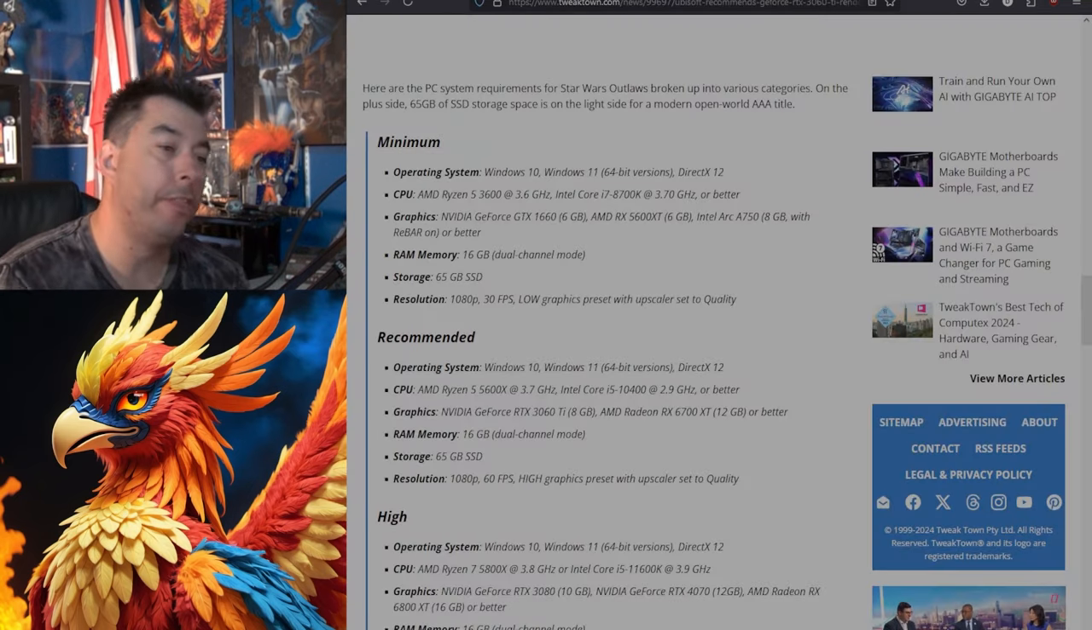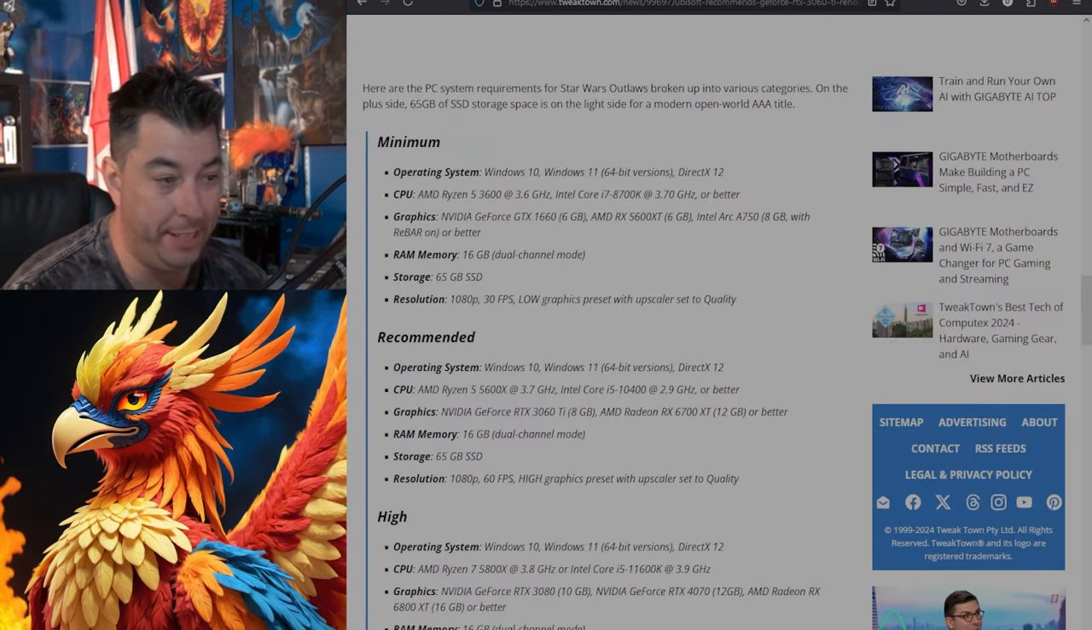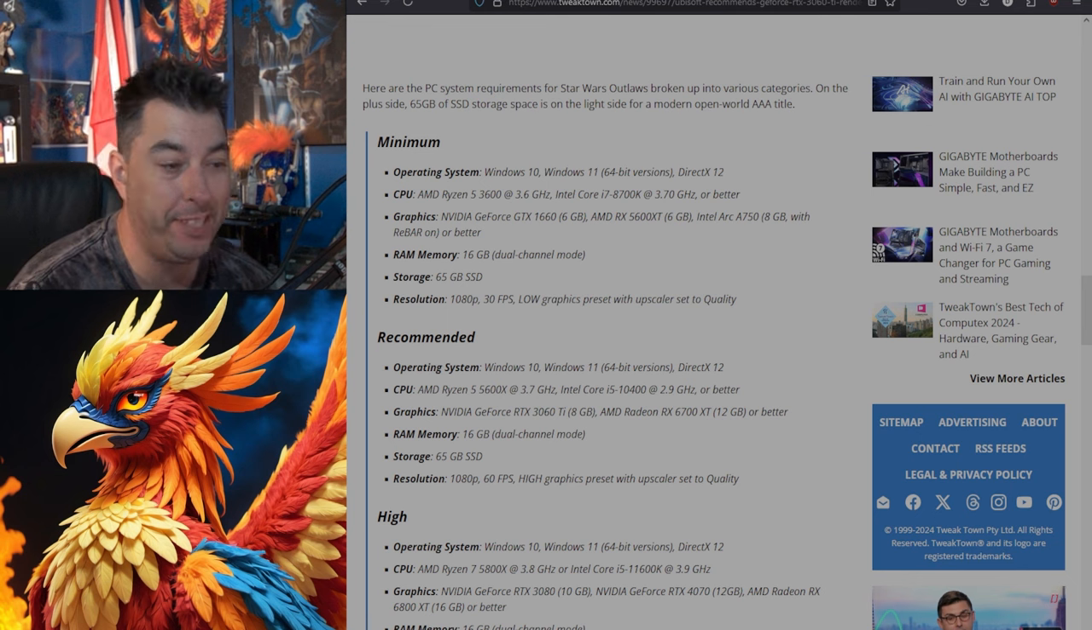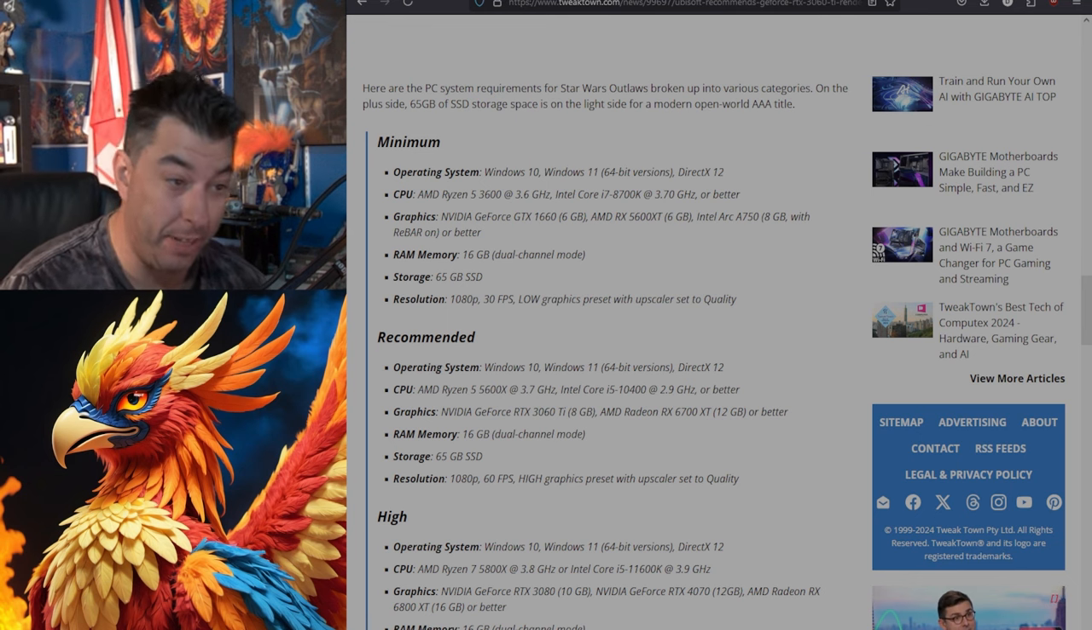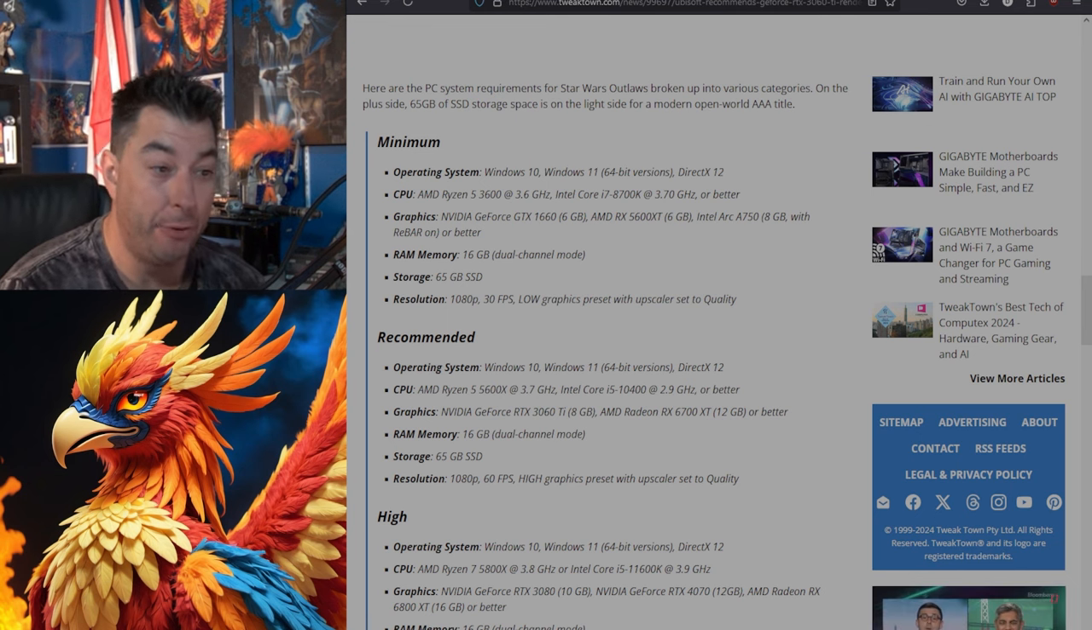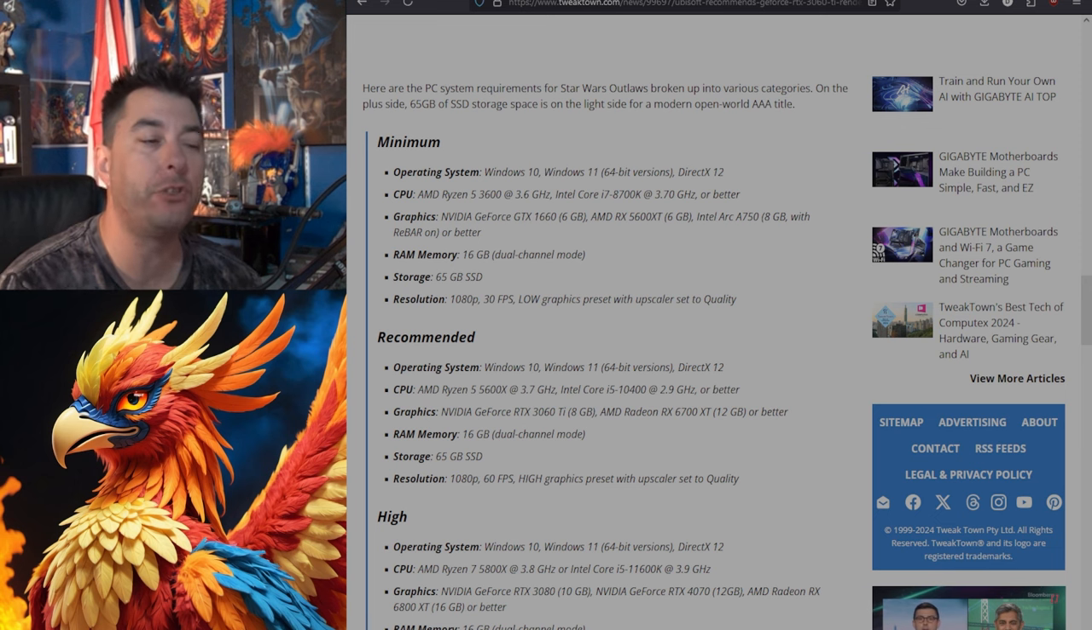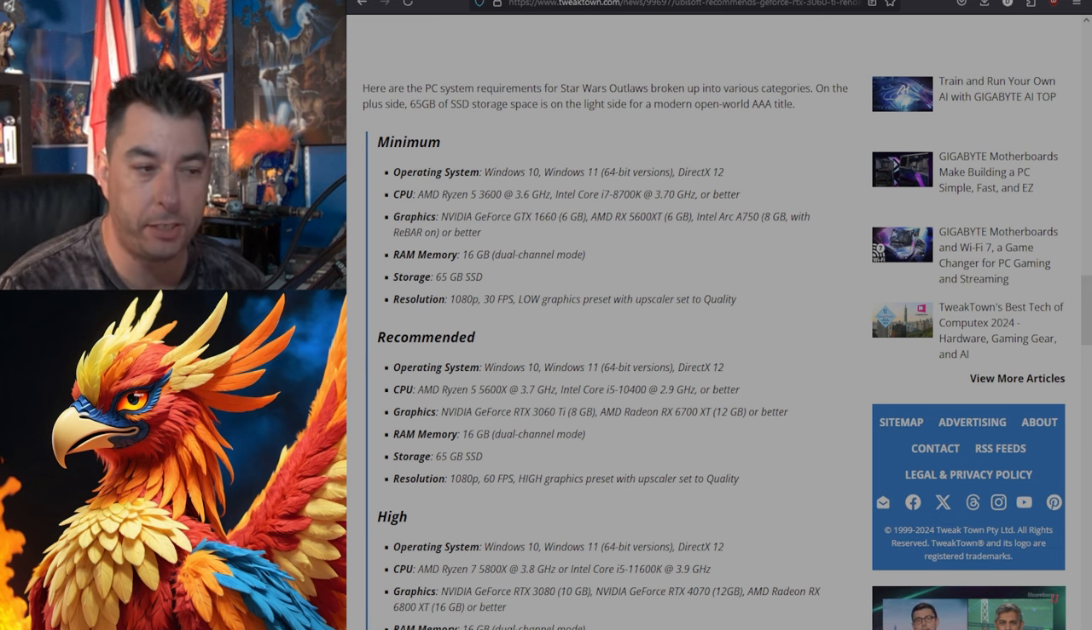So as reported here, the minimum requirements to play this game, you need a Ryzen 5 3.6 or an Intel Core i7 8700K 3.7 or better. The graphics, they're saying you need a minimum of a 1660 GTX card to play this game, but you're going to be playing this at 1080p at 30 frames per second, a very, very low resolution for this game.